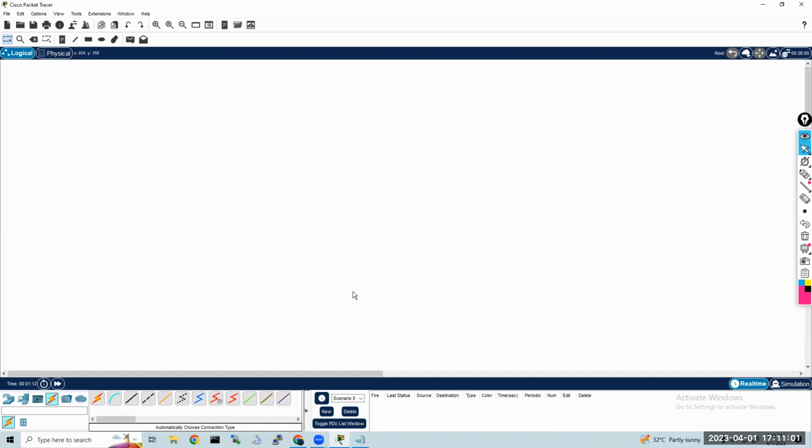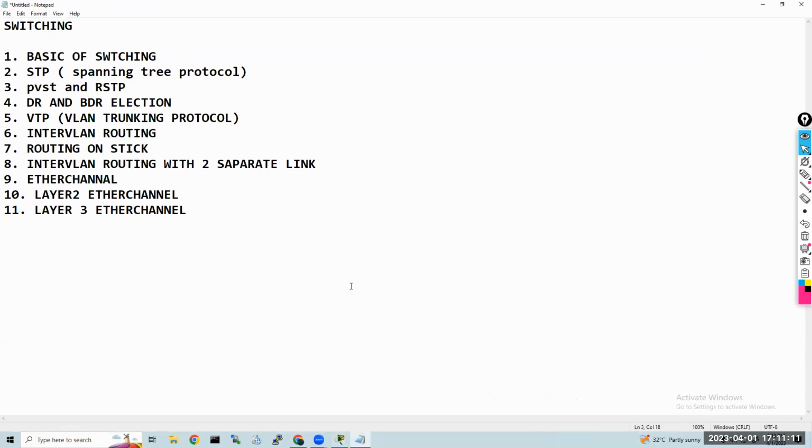Okay, guys. I think now it is almost all evening here. I think it could be better tomorrow. I will start tomorrow with VTP and DTP, guys. Today, what are the things we did? We have done the basic spanning tree, and DR BDR election, and trunking also, and intra-VLAN routing and router on a stick. And we did two separate physical interfaces also. We can do this, no problem.